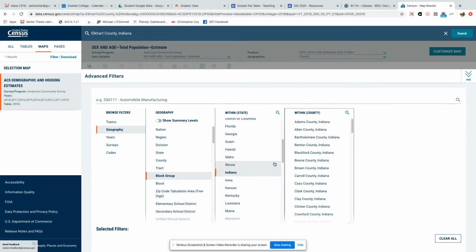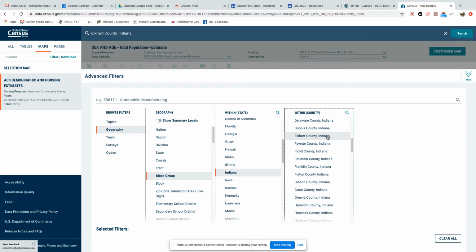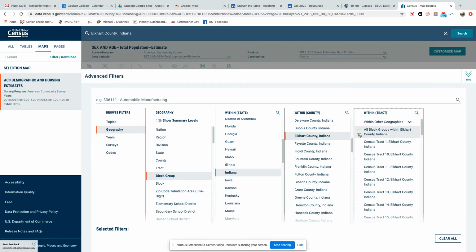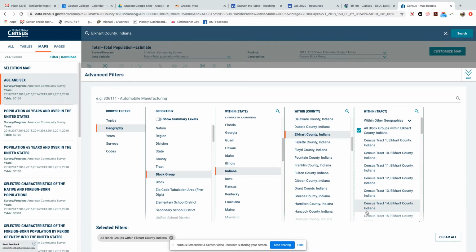I'm going to tell them where to look. Go to Indiana, go to Elkhart County, all block groups within Elkhart County. So you can see down here, I've got all block groups within Elkhart County, Indiana. You'll want to pay attention to these filters that you have on while you're searching for data. Okay, so there's my geography.